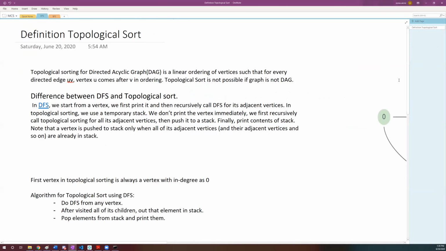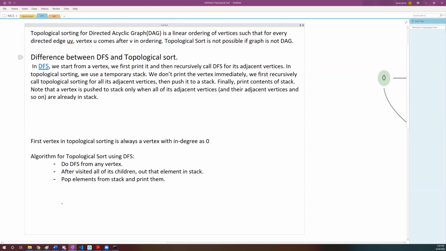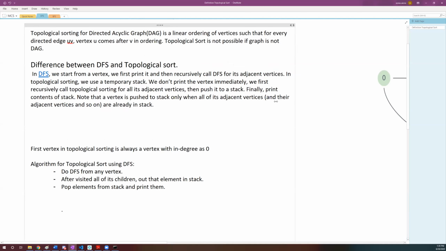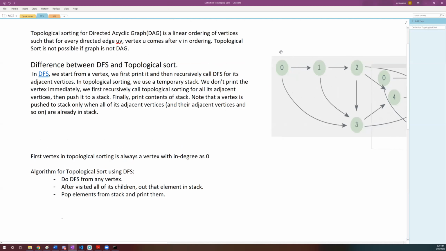Okay, so this is the definition, showing the main difference between DFS and topological sort. In DFS we start from every vertex, print it, and then recursively call all its adjacent vertices. But in topological sort, we don't print the vertex immediately. We go to all adjacent vertices, push them into a stack, and then finally print that stack. We have two approaches for this: one is DFS and the other is BFS. So let's take an example of this one.